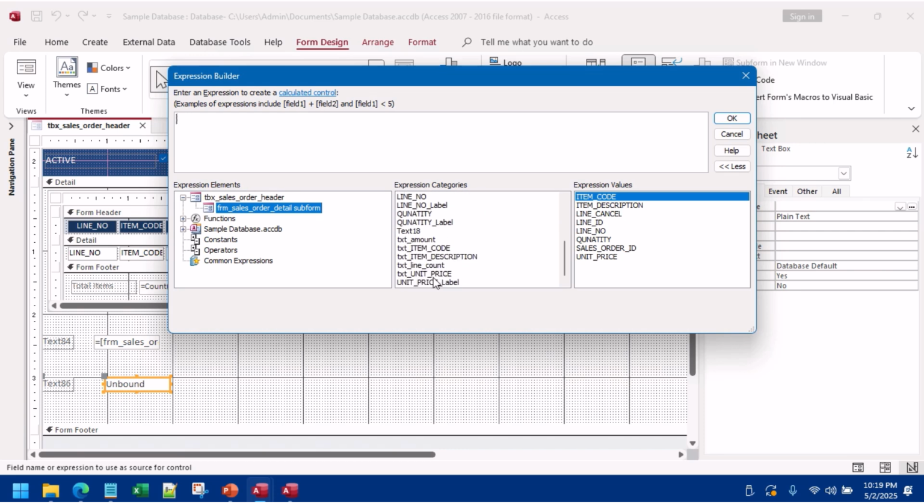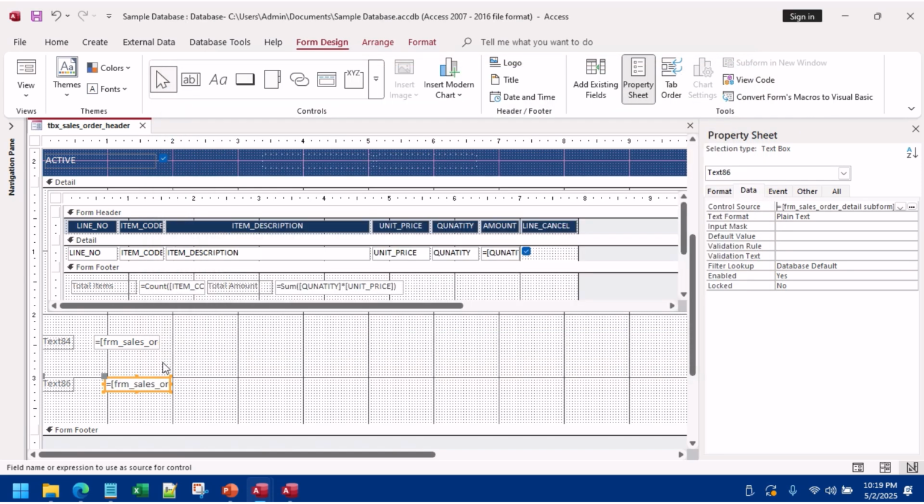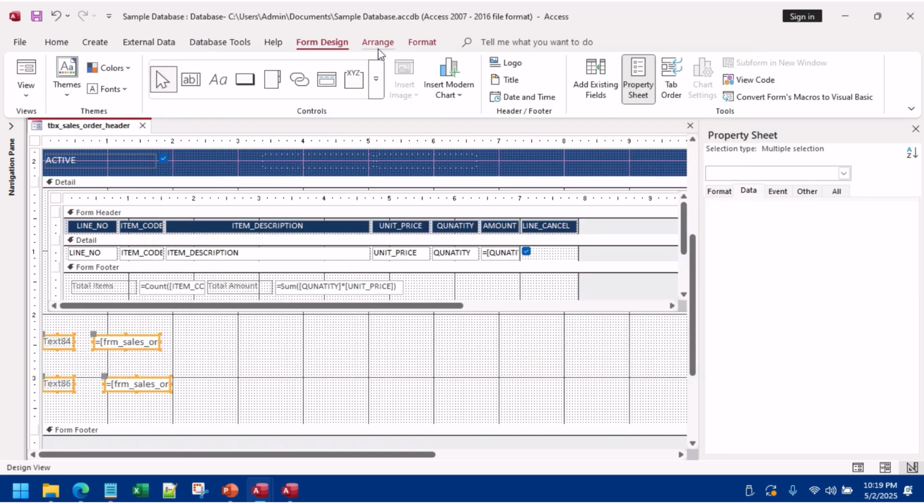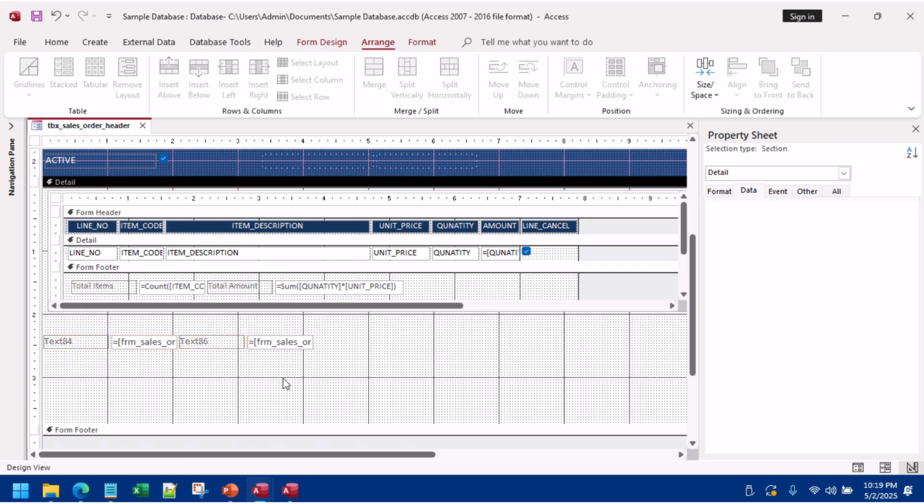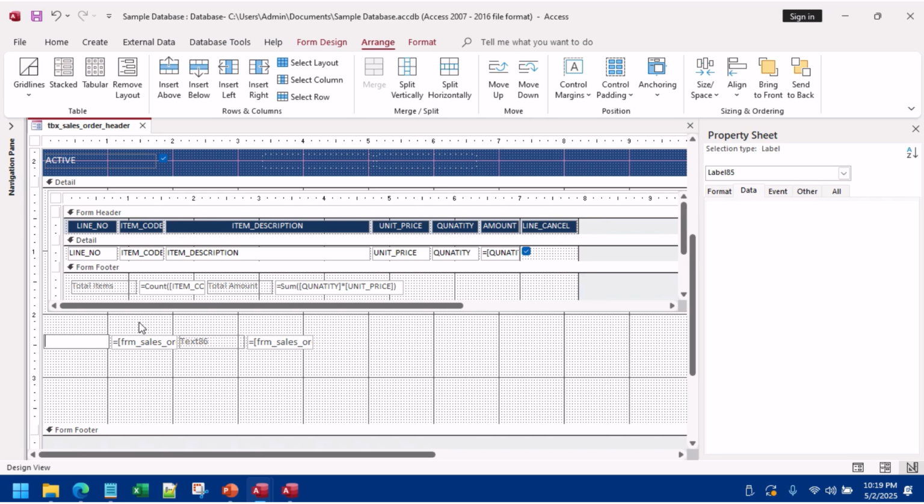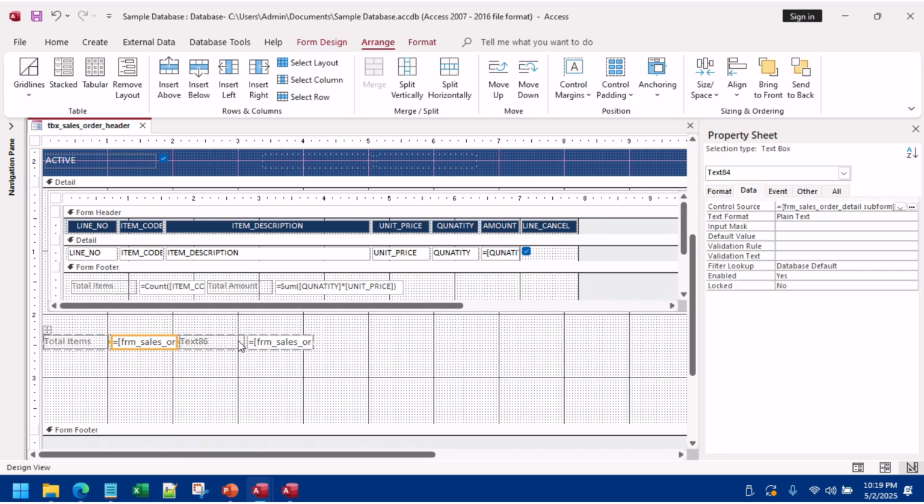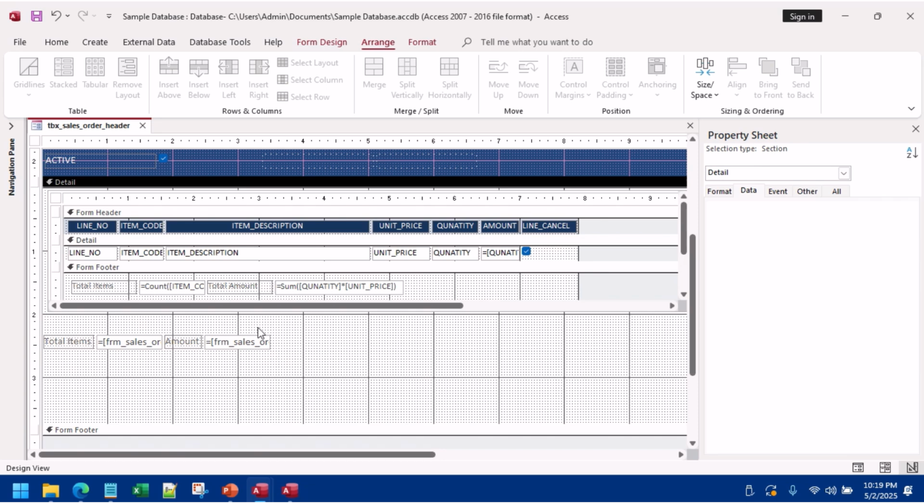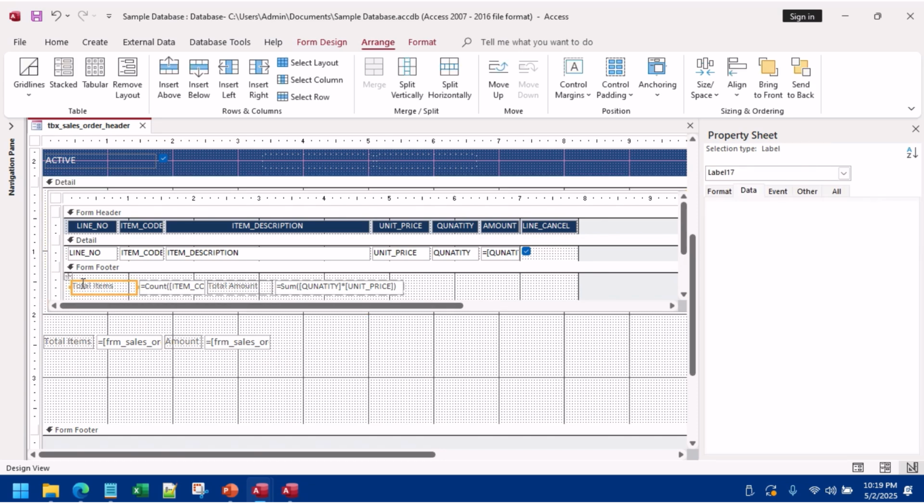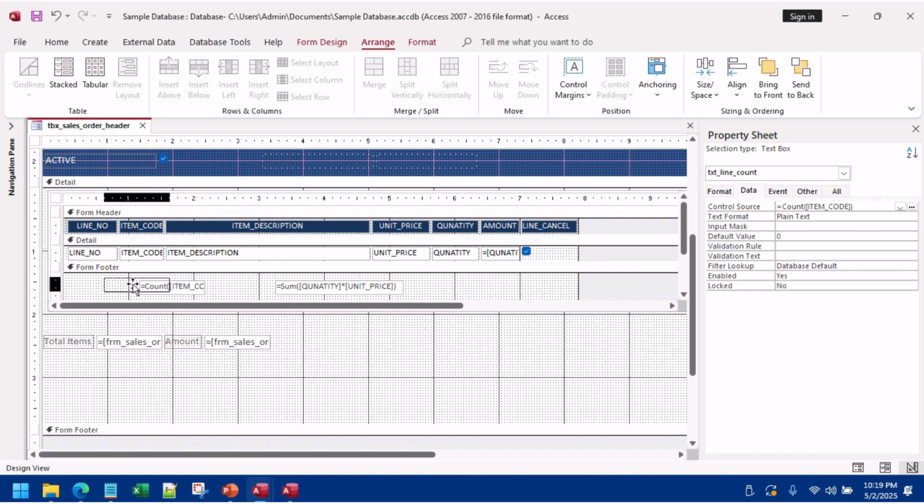Okay, also this subform txt line count, txt amount. Okay, stack this and this, total items and amount. Okay, these all need to be arranged, remove layout, delete this and delete this label.